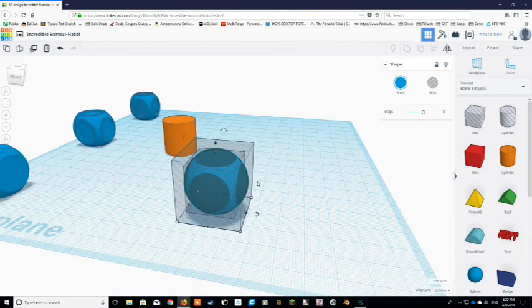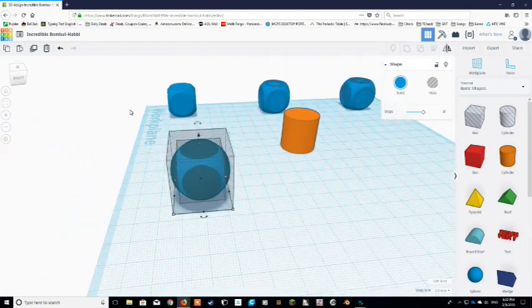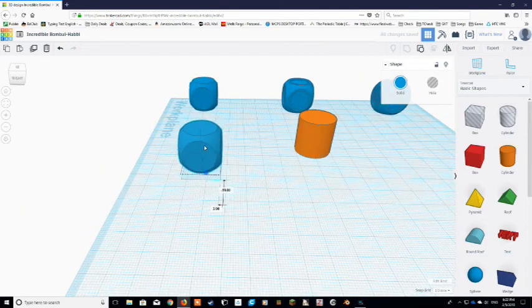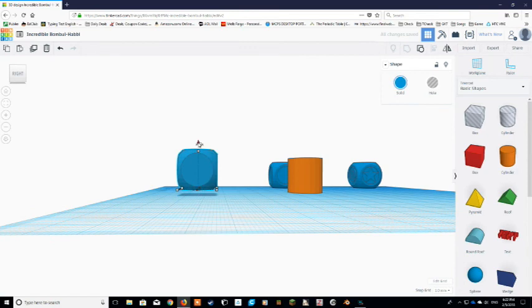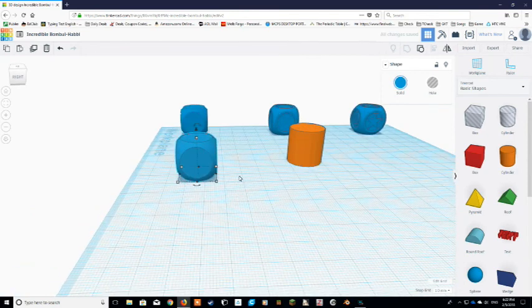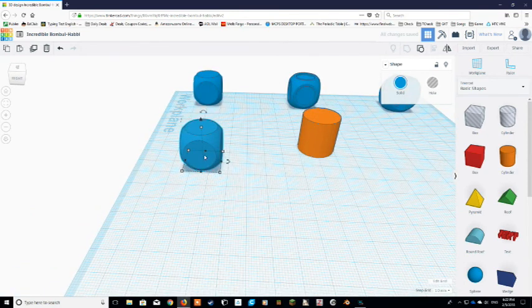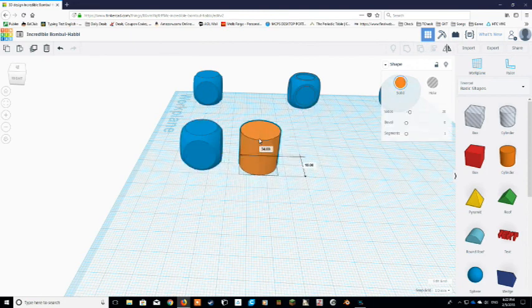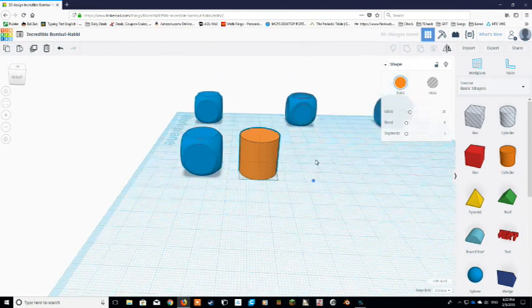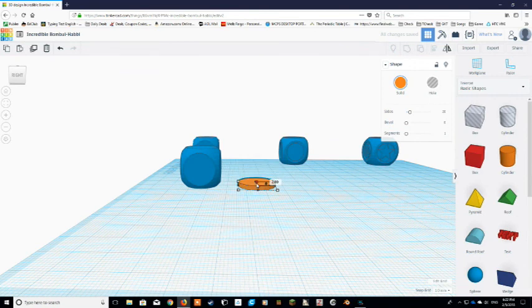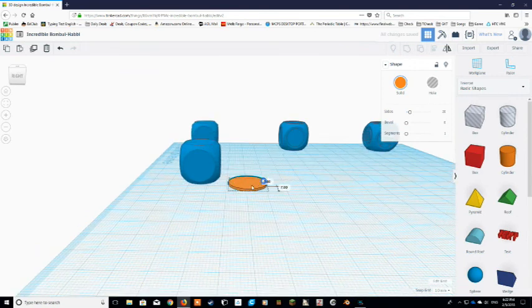Now that we've got that there, we're going to grab both of them and group them. When we do that, the box disappears, and now we've got that. Now it's off the ground because we took the bottom out, so we're going to lower it down a little bit. Now we need to make those inserts into each part of the dice. These are little recesses that we're making so that we can fit symbols in there.